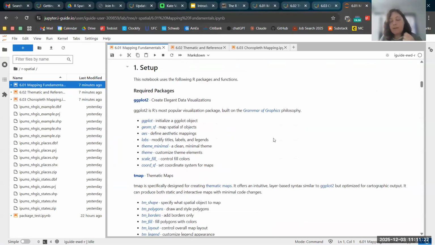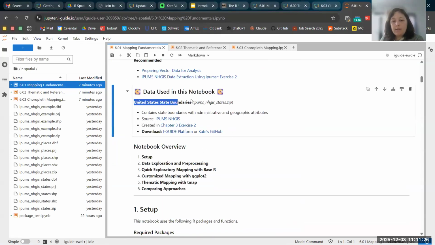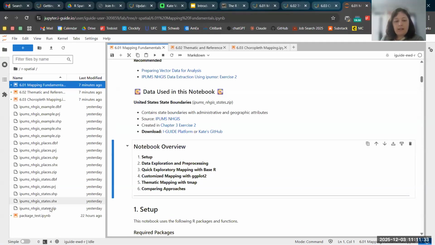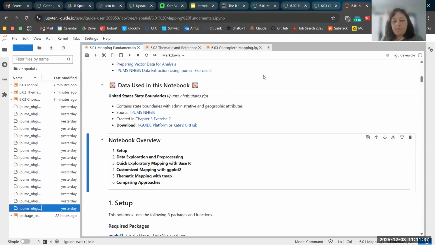Okay, so I'm going to get started with the first notebook. It requires this US states boundaries file, IPUMS NHGIS.zip, to be in your working directory. You can see that I have it right here available for me to work with.